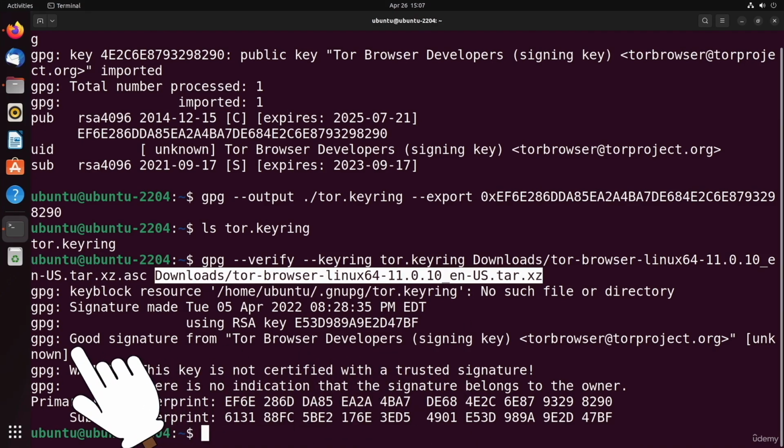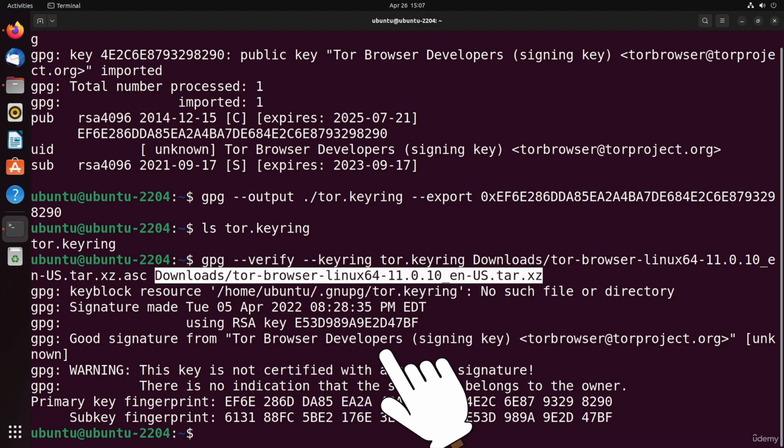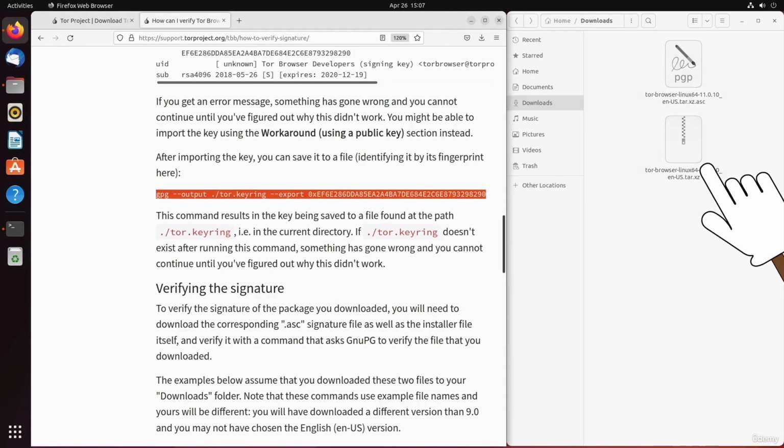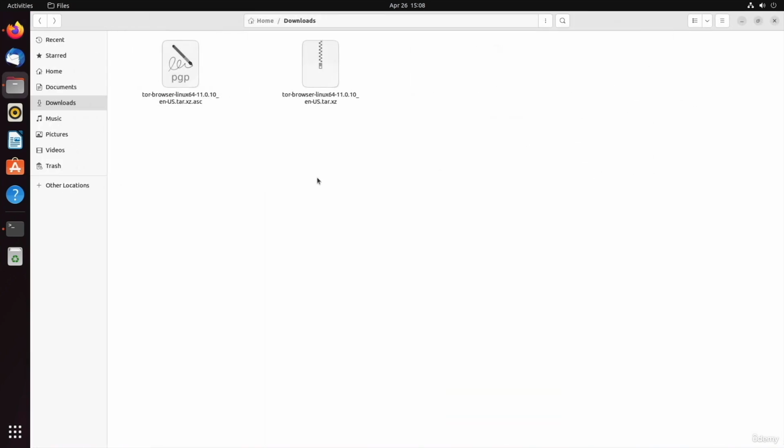As you can see, we're getting a message telling us that this is a good signature from the Tor browser developers. This means that this package did not get modified since the Tor browser developers created this signature using their key. So now we can use this package and use the Tor browser with confidence, knowing that it's going to work exactly the way the developers intended and that it did not get modified as it was downloaded. So from now on, the installation is actually pretty simple.